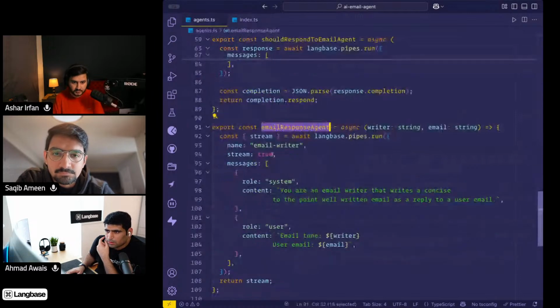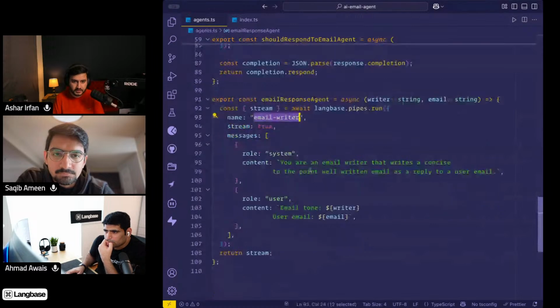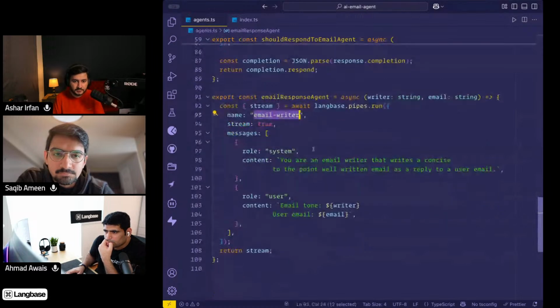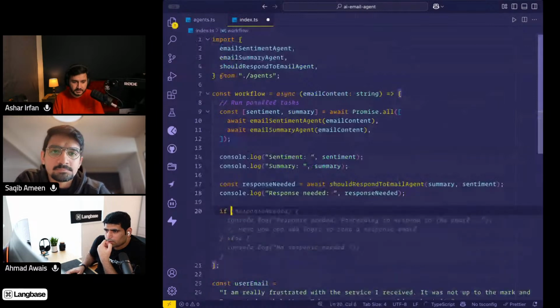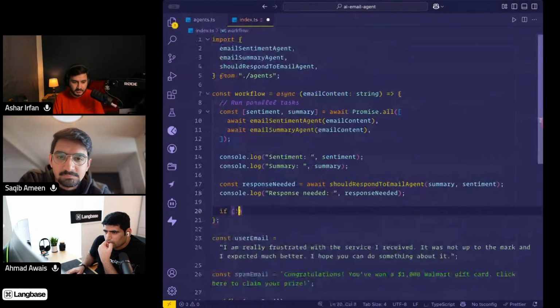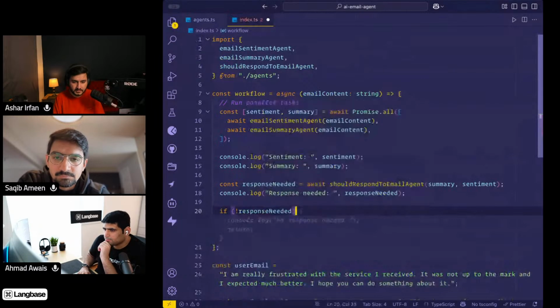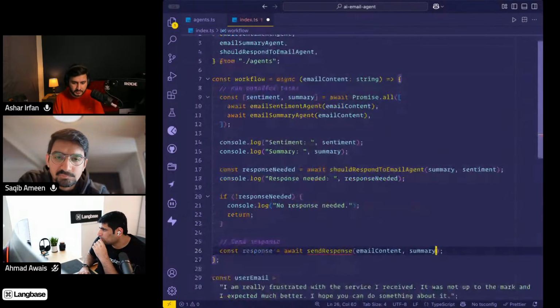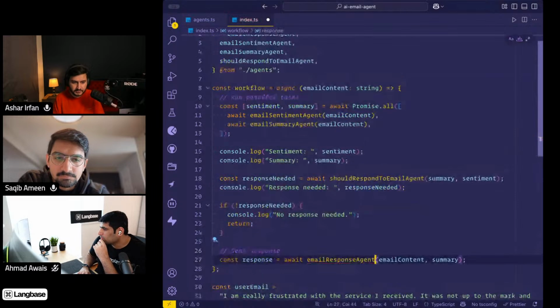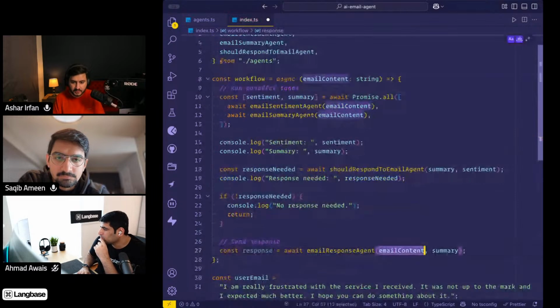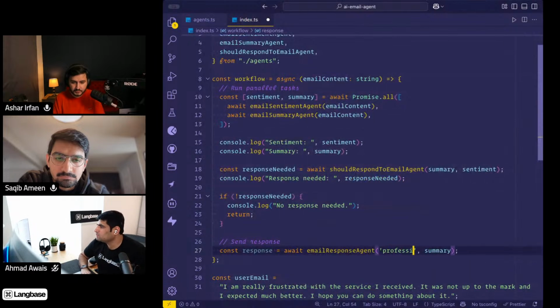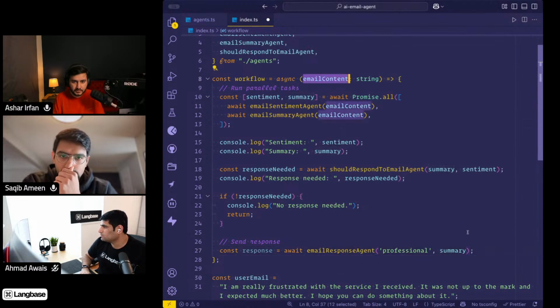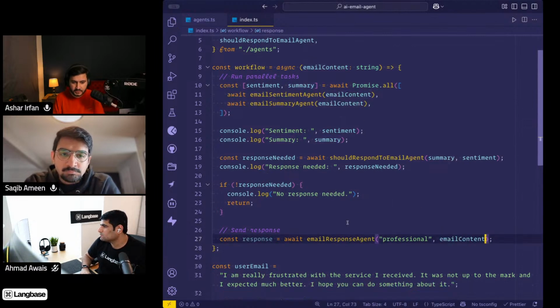Yeah, the email writer. I've created that, and now let's say if a response is not needed, we return "no response needed", and otherwise send the response. Over here I'm going to quickly import it, set the tone to professional, and I can pass it the summary or the email content. Right now, I'm going to pass it the email content.